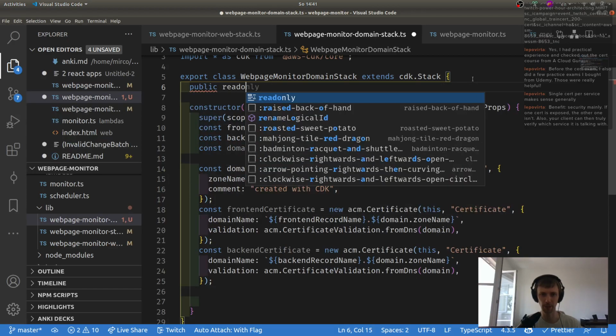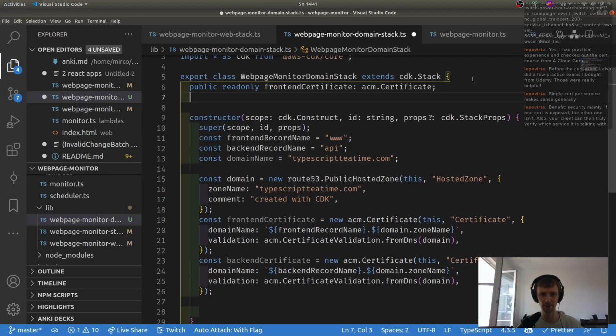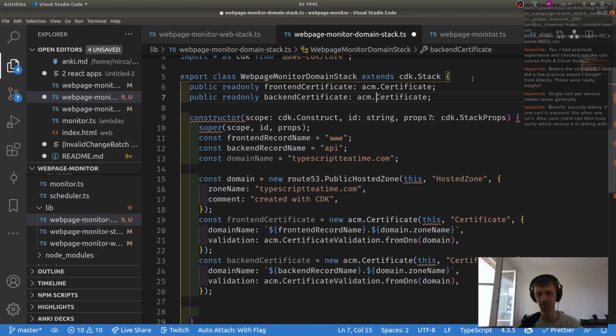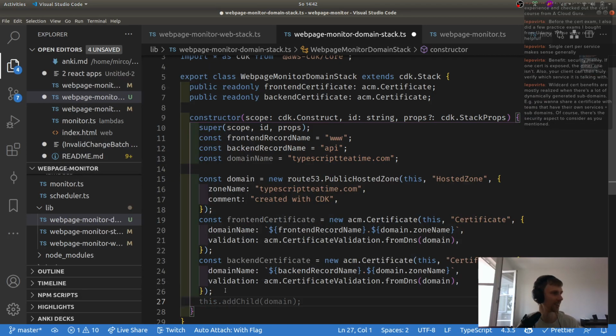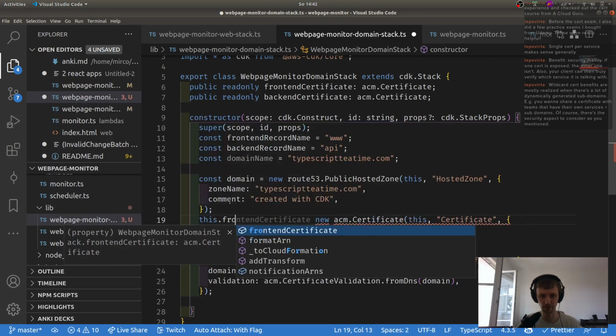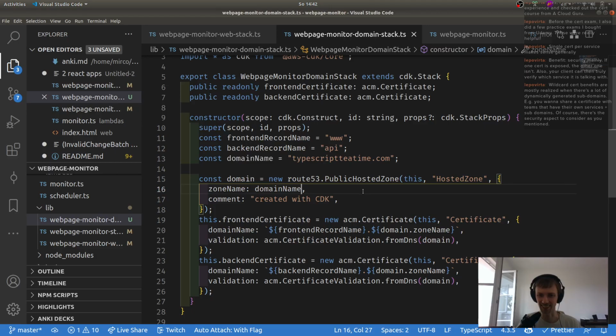So what we want to do is have a public read-only variable called frontend certificate. And yes, thank you. And maybe Copilot, do you do the thing? Public read-only backend certificate. No, Copilot, what's wrong? Did you catch a cold or something? And now we can just assign them, and then they are exposed. So this.frontendCertificate equals, and so we just need to do this. Why do we not use the domain name? Like so. Perfect.